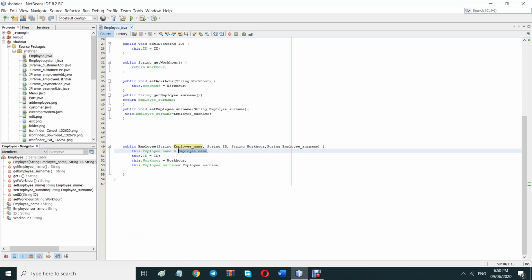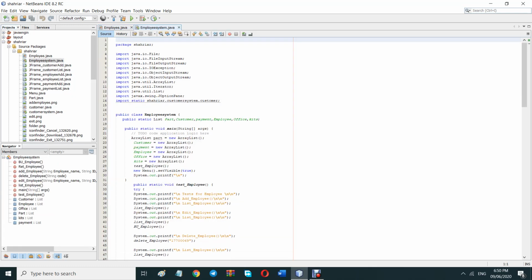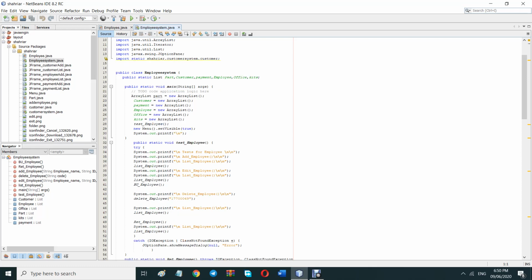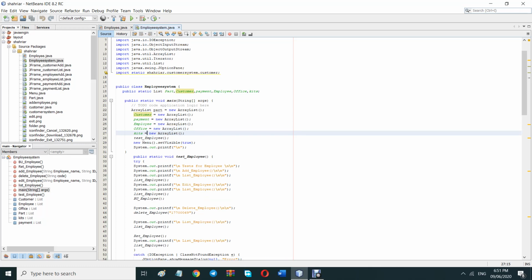Okay, let's go for employee system.java. For employee system.java, we import some important files from the library, and here we try to make the list. The purpose of doing this is because, for example, maybe we have more than one customer, more than one payment, one employee, more than one office, and these stuff. So we need to make the list to keep track of more data.